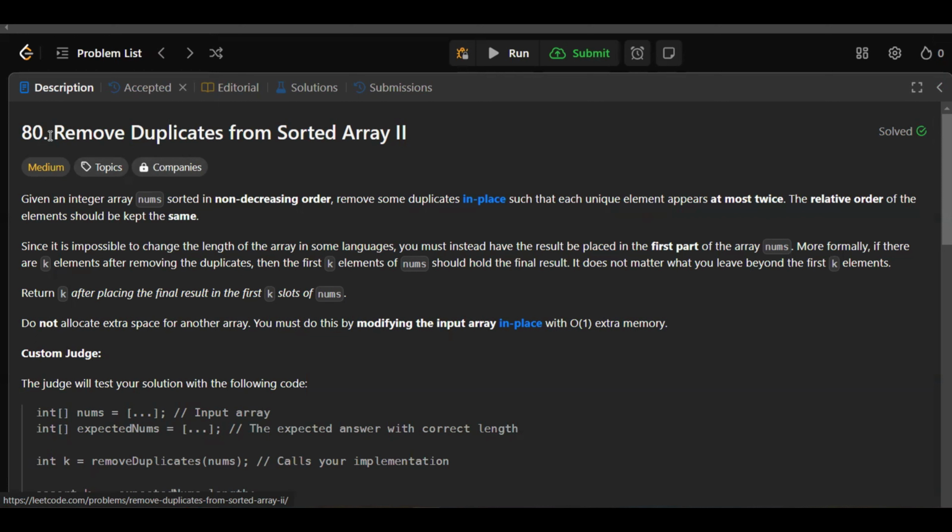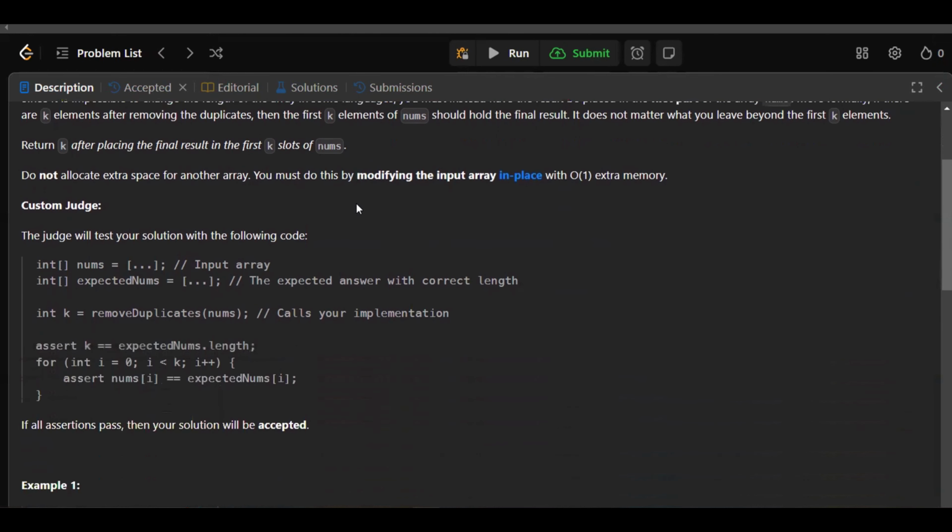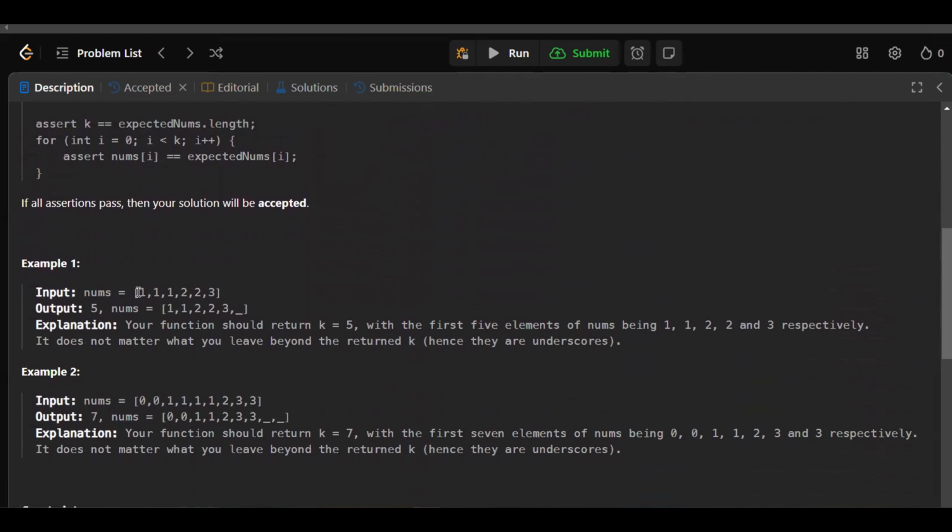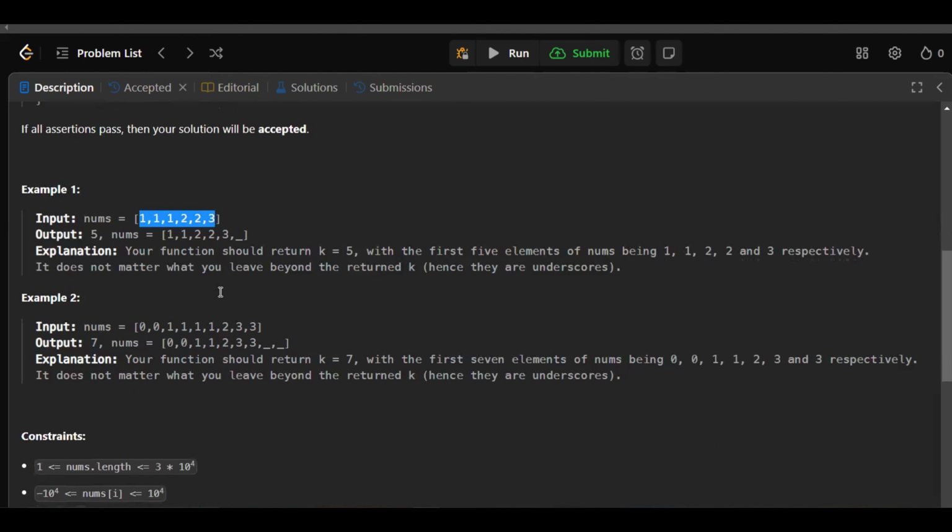Hello everyone, welcome to the solution of LeetCode problem 80, named Remove Duplicates from Sorted Array 2. In this problem, we are given an input array in increasing order. We have to keep each unique element of the array at most 2 times. If any element appears more than 2 times, then we have to discard the extra elements from the array. And we have to insert all of the resulting elements from the start position.